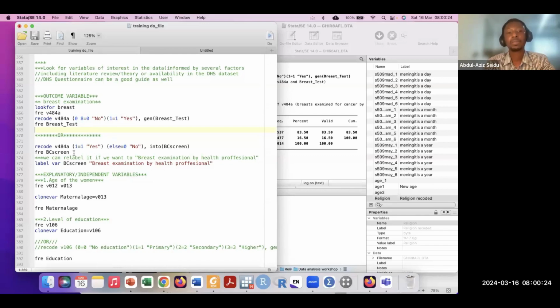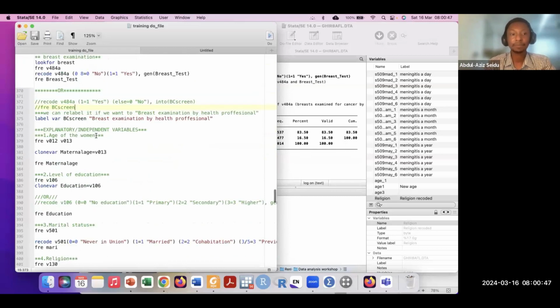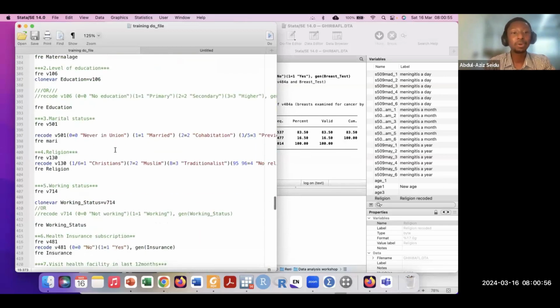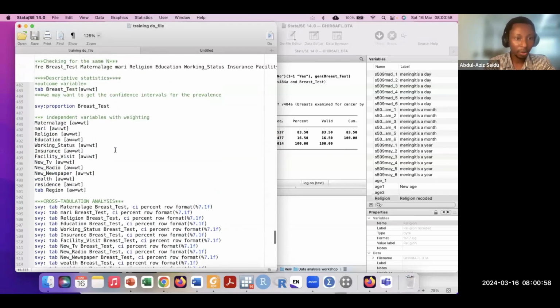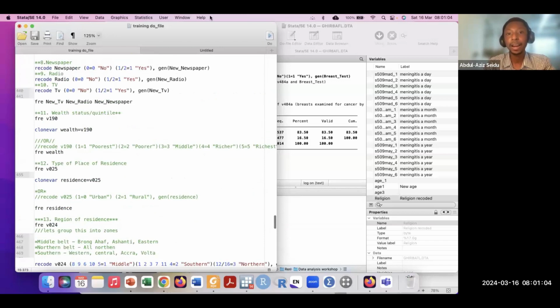And then the recoding, this is just another option that you can use to recode. And the new variable that you recode, you can also use the label var command to relabel it, which I've demonstrated already. So the explanatory variables that we have in our data set, we are now going to look at those ones one after the other. And I intentionally labeled them from one to the last one, which is the 13th variable. So our independent variables are 13.